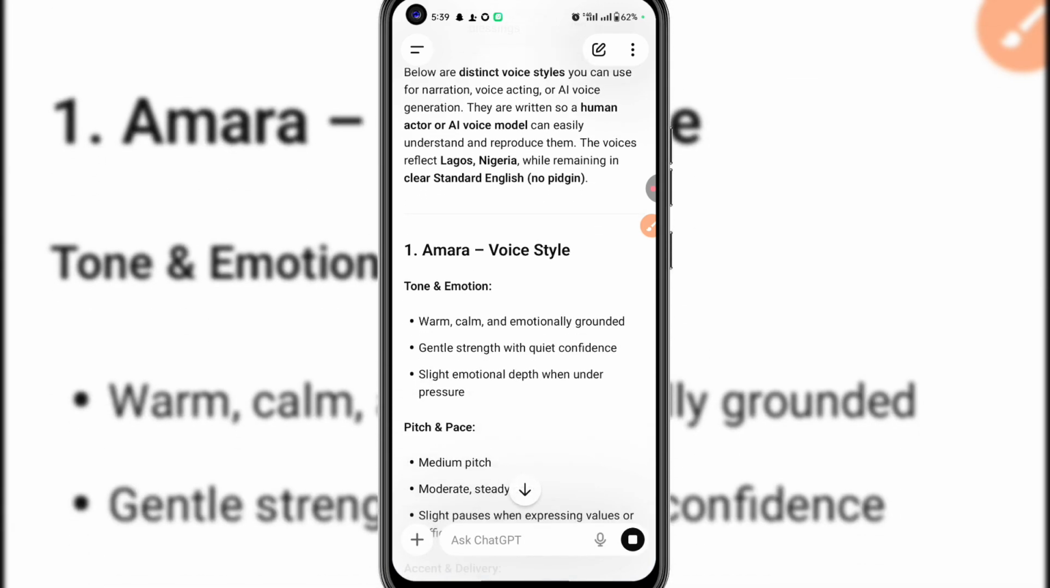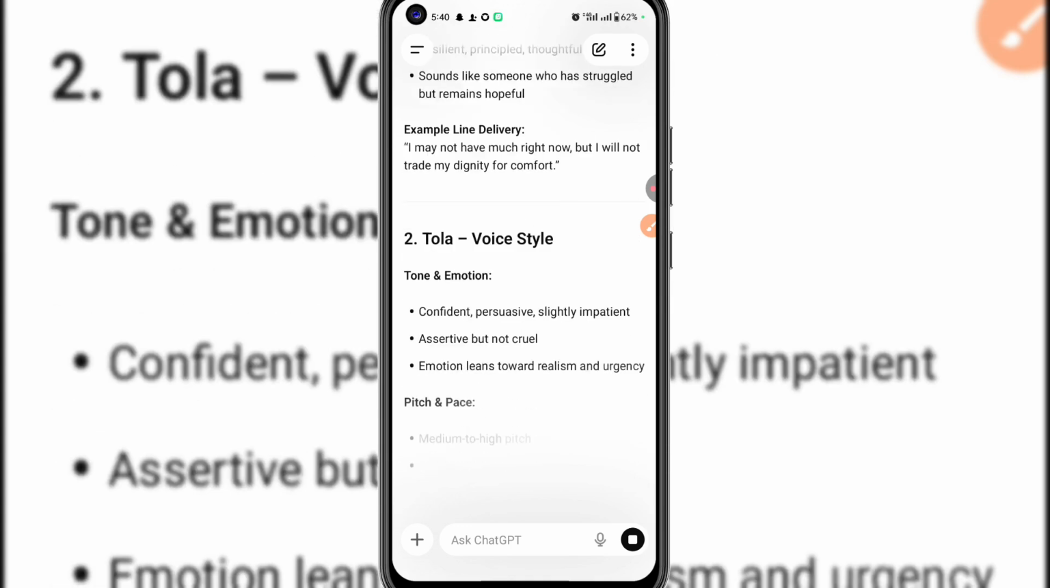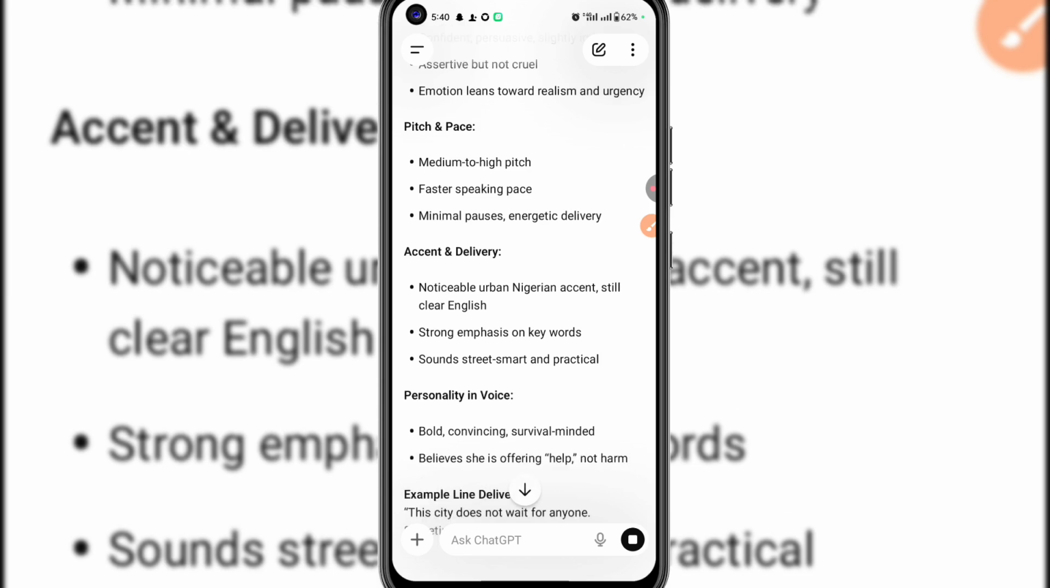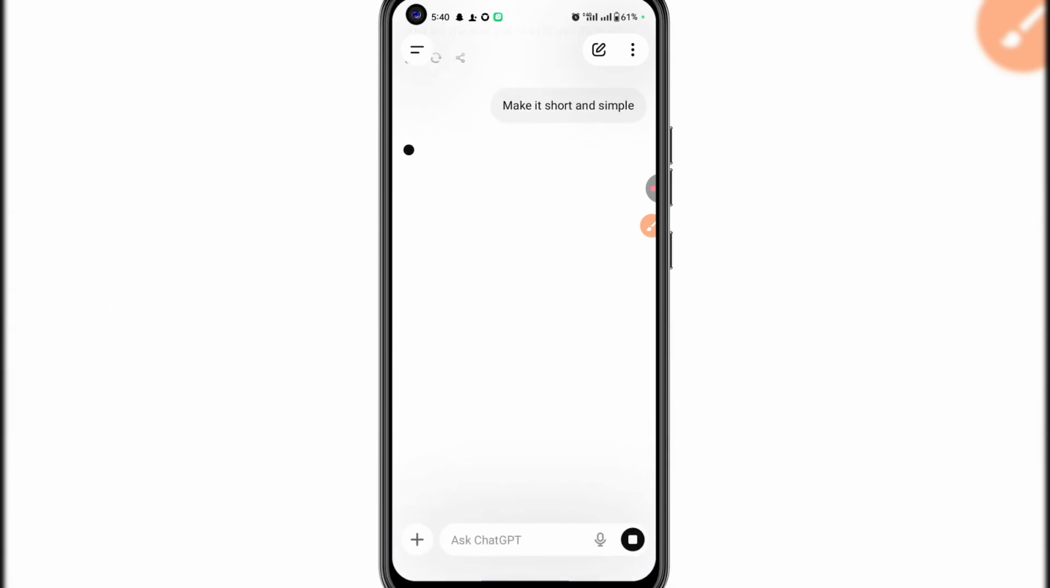Now you can see the voiceover style. This is actually very lengthy, so I can't copy it like this. I'll say make it short and simple. Okay.